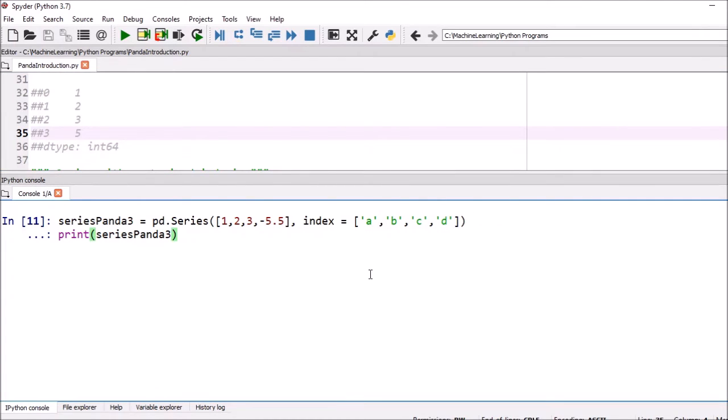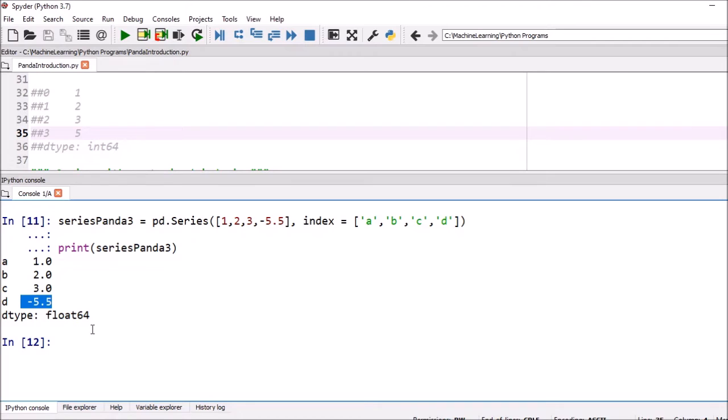Here 4 values are there, so we define the 4 indices. If you print it, we can see these are the values 1, 2, 3.0, -5.5. Since one of the values is a floating point, it converts all these values into floating point values. And you can see the indices are A, B, C and D, which we have defined as index.